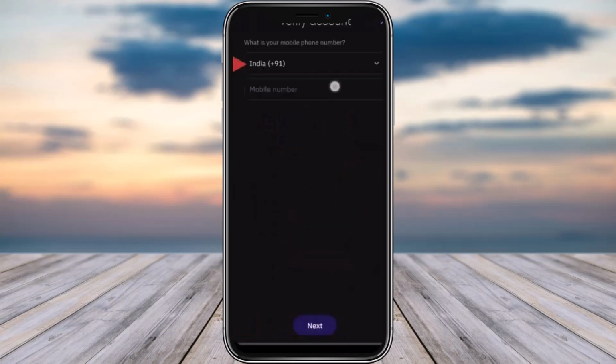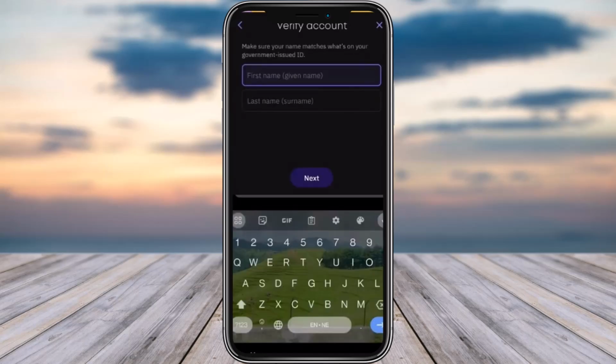Now go ahead, enter your country code and your mobile number right away. Once you're done adding, tap on next. Then you have to verify your account. Go ahead, add in your first name and your last name. You have to simply add in the correct first and last name as issued in your government ID, and then tap on next.